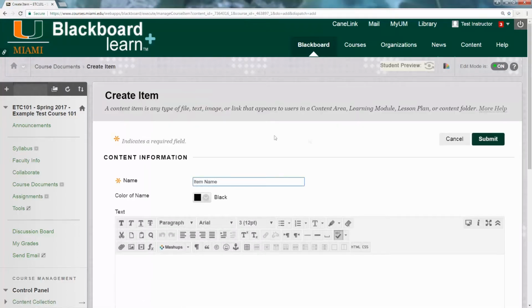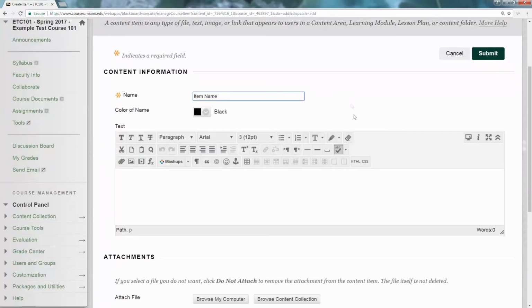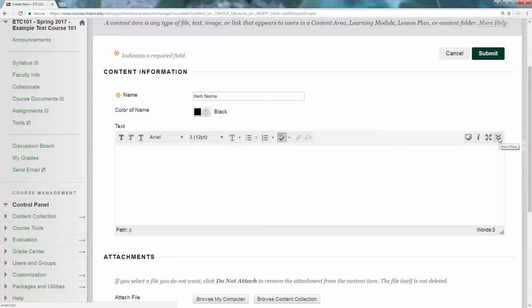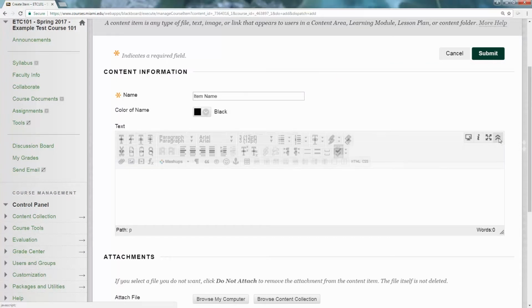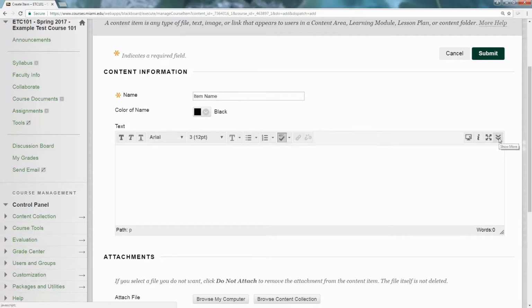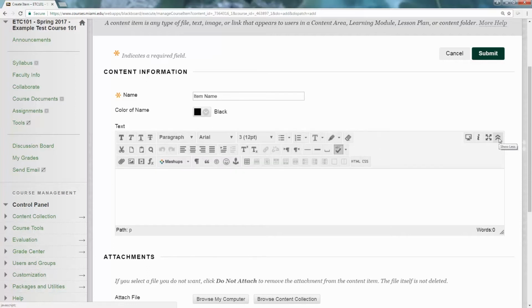So we go ahead and type in the item name, and you'll see below that there's a text box. Sometimes this is also the same box for a description as well. And in the top right-hand corner, you'll see that there are two arrows pointing up. And when we push these arrows, when they're pointing up or down, we can toggle the graphic user interface on or off. Now, the graphic user interface is just simply a set of options that are used to edit text.